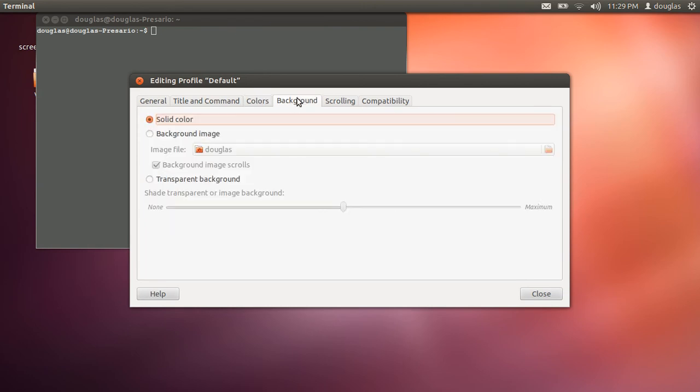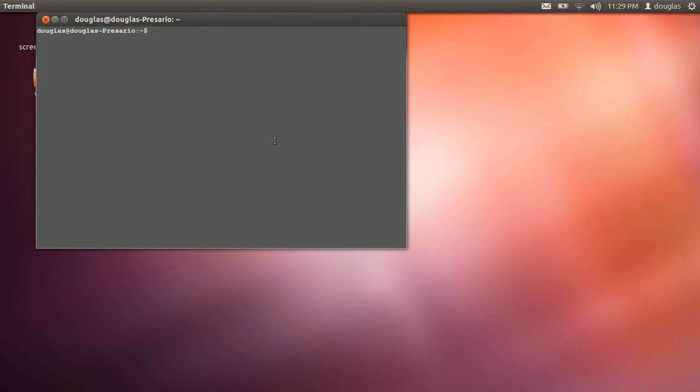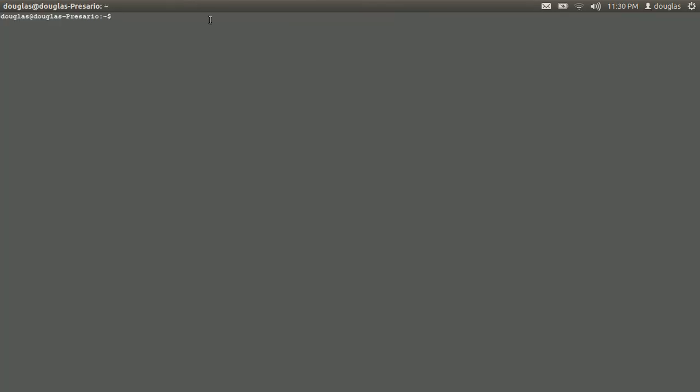Scrolling. Check this line here, unlimited scrolling. You want to be able to look at output if you get any problems. You want to be able to go up and look, and that might be beyond 512 lines, so you want to do that. Okay, good deal. Make this big, and we'll say plus.